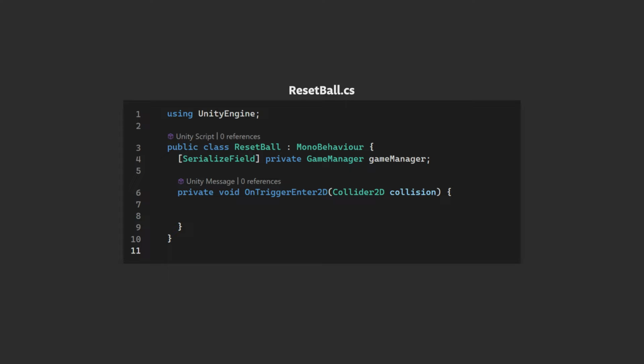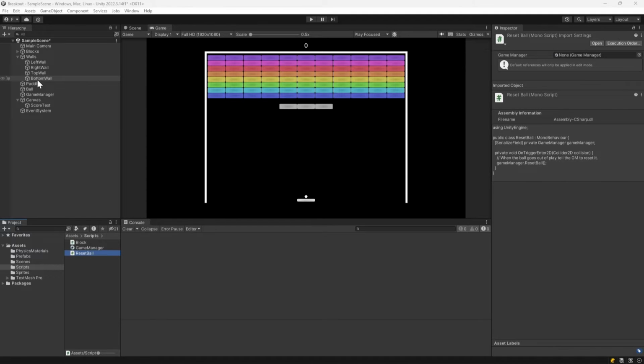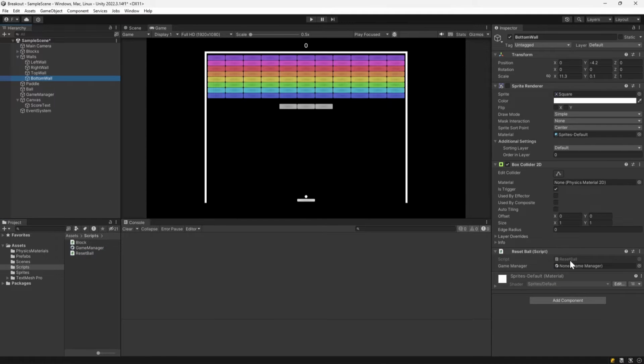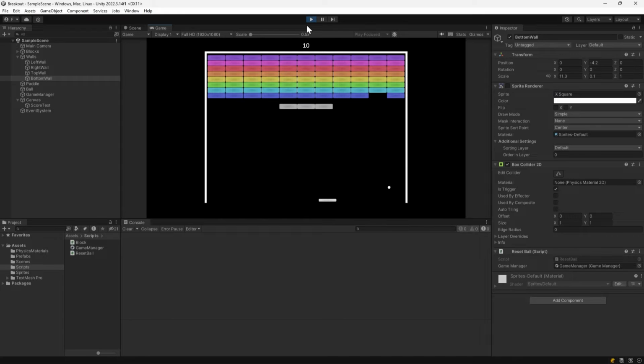The only thing moving that can reach here is the ball, so when that happens, we can just call the game manager's resetBall function. Back in Unity, let's assign the game manager reference by dragging it into the resetBall script and try this out. Great, this is working well now.